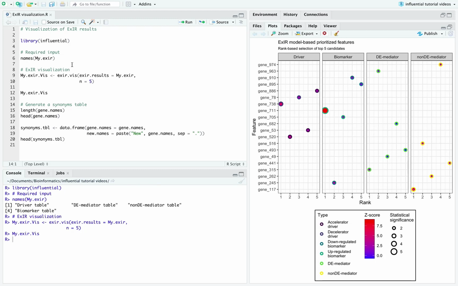And as you can see, a beautiful figure is generated. It is almost ready for publication. And let's have a look at the different parts of the plot. It includes a title and a subtitle. And the subtitle indicates that it is a rank-based selection of top 5 candidates. On the y-axis, we have the features, and in this case, gene names. We have different classes of features in different panels.